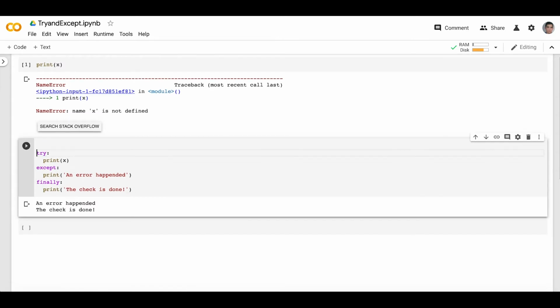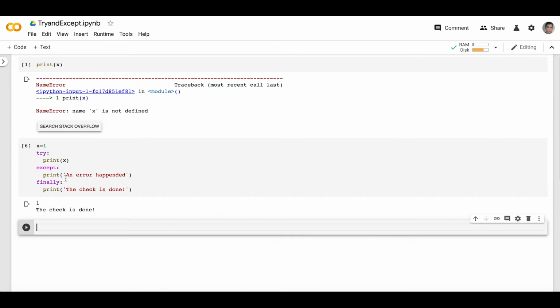Let me change these things to put x equal to 1. Now we're expecting that print x doesn't shoot any error, so we don't go inside except. See, this is printing x. There is no going inside except, and finally we have something down there, which is printing the check is done. So we can have different kinds of checking here, but try and except is a very useful approach that we always use for debugging, as we don't want to be bothered by casual errors or problems in the data, as I mentioned.